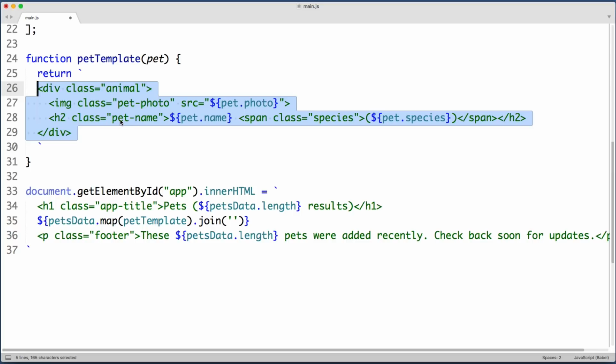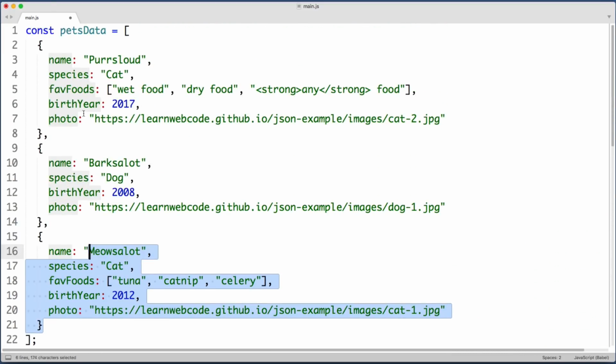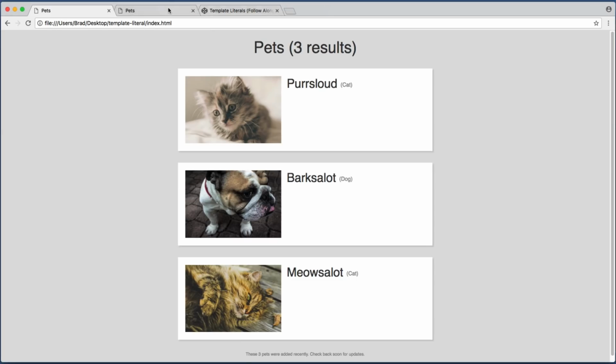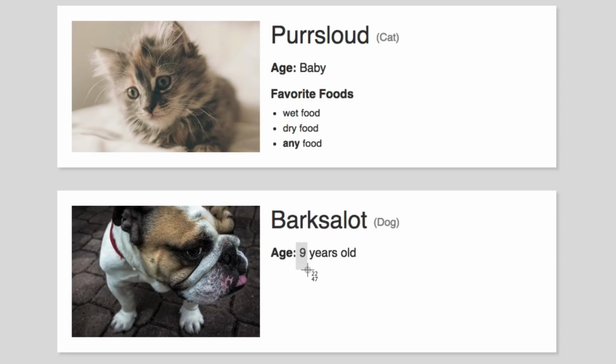In terms of displaying the age of the pet, we actually need a bit of logic in place, because if we look at our data, all we have is a birth year. So it's up to us to calculate the current year minus the birth year and output something that makes sense. So if I look at the finished product and take barks a lot as an example, we don't just want to output the number that we calculate. We want to make it human readable, so we also want to add on text that says years old.